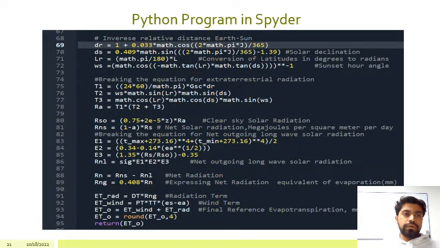So now it's the inverse relative distance from the earth. This is the solar declination, and this is the conversion of the latitude in degrees to radians. So we use the math library for it, and we use this formula. After that we are breaking the equation for the extraterrestrial radiation. So it's temperature 1, temperature 2, and for the clear sky solar radiation we use this formula.